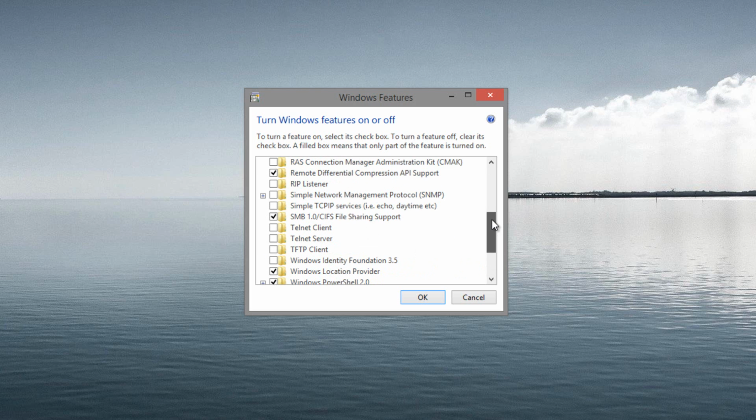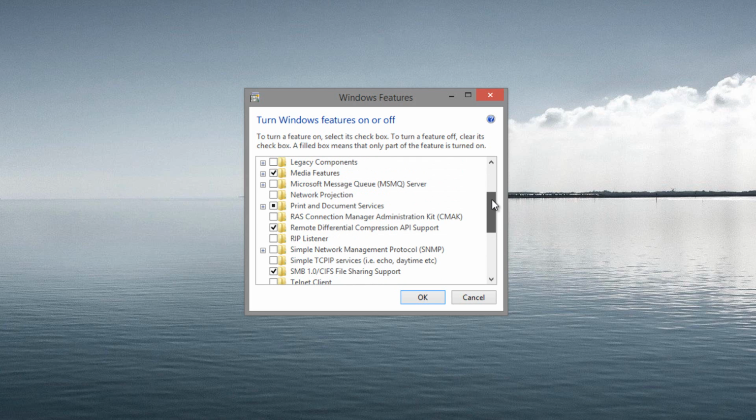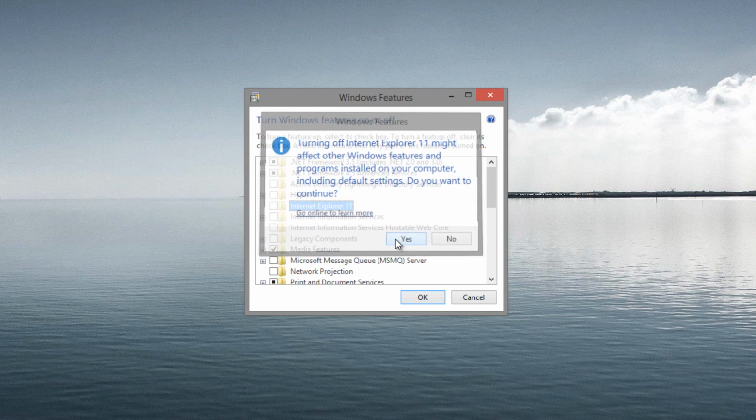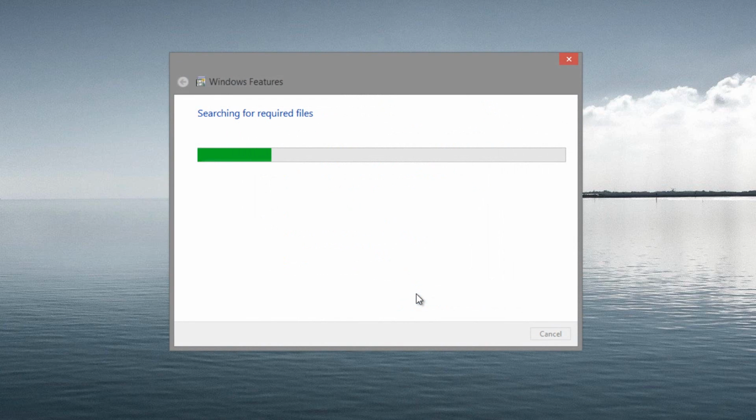Some people need certain stuff, and some people don't. So if you're not sure if you need it or not, definitely do a Google search on what it is. For example, Internet Explorer 11, you don't need this. So simply disable it, click yes, and okay. And there you go, it will disable that program.